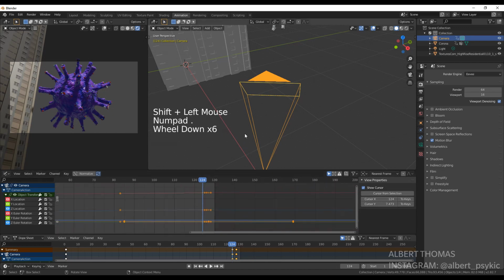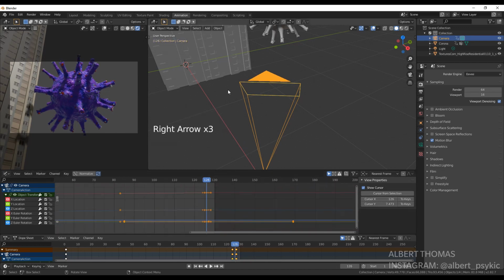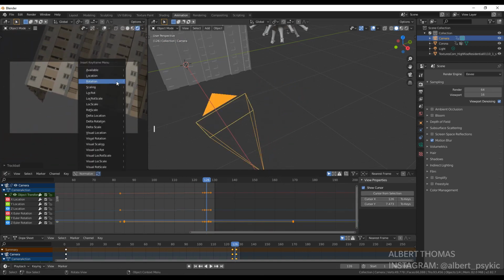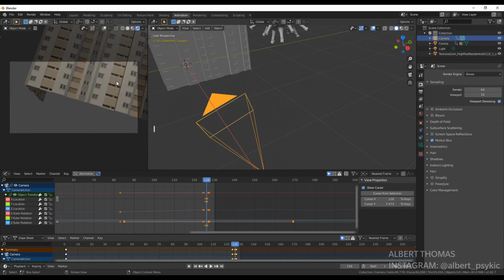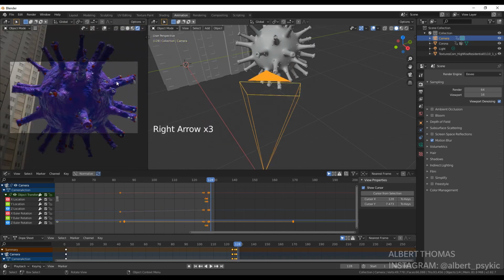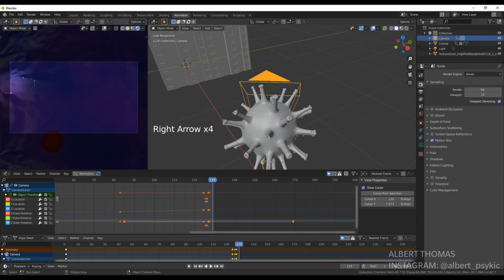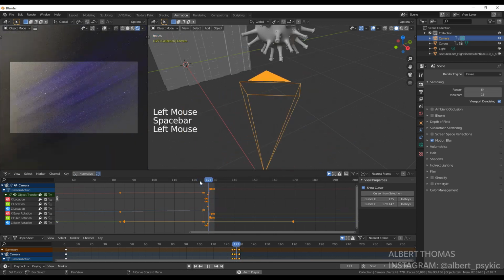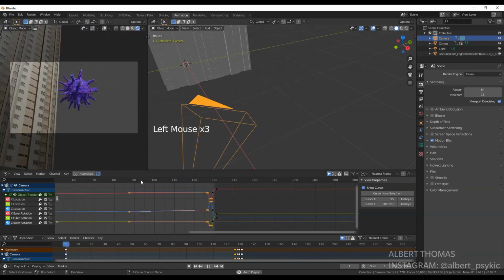Now after 2 frames, press R twice. Now move it like this. I rotation. Now move 2 more frames. R, move it somewhere like this. I rotation. So we apply 2 keyframes here. Yeah, we got the effect now.